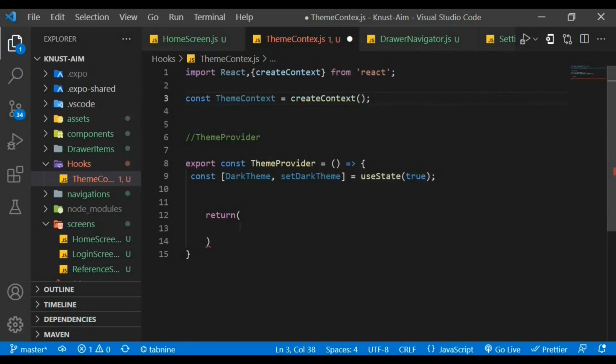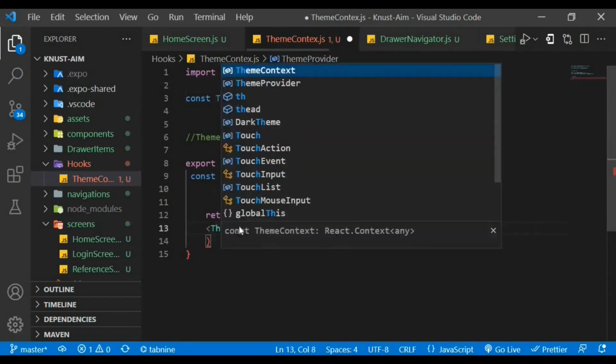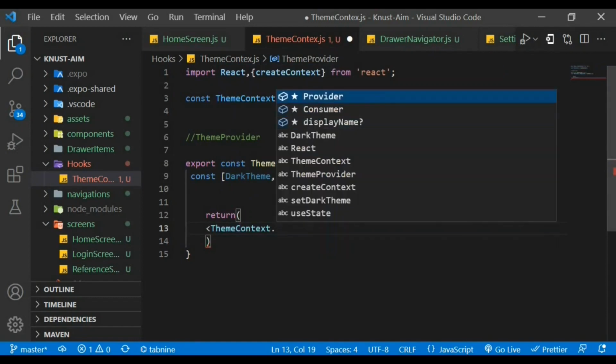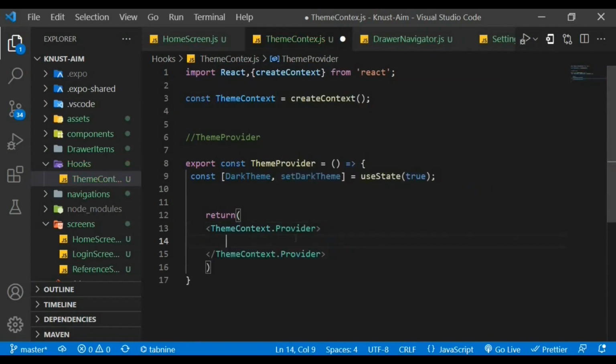So within the theme provider, we need to return the theme context dot. We have a couple of options here: the provider, consumer, and display name. We'll be using the provider. So within the theme context dot provider, we'll pass in the children.